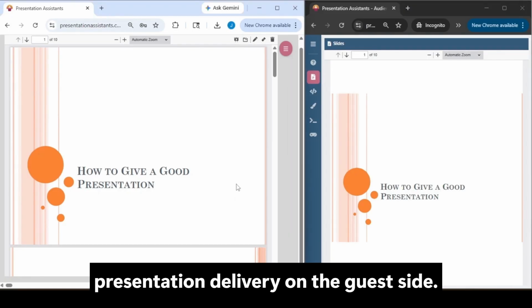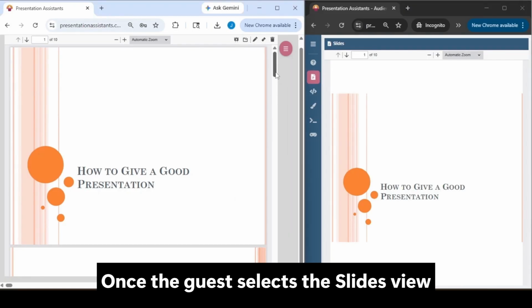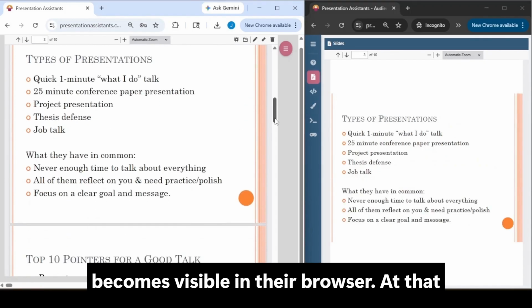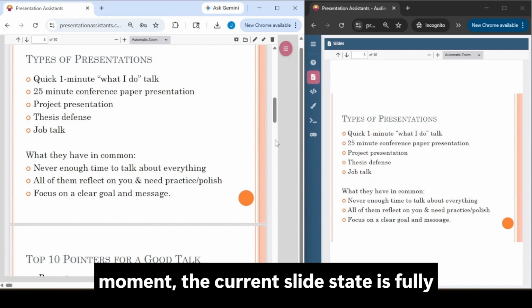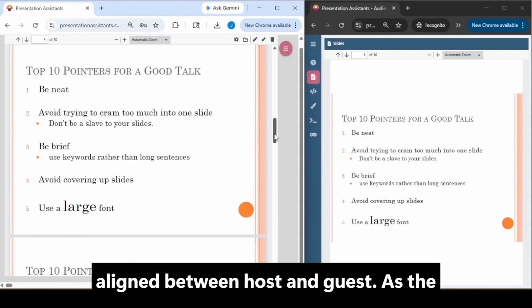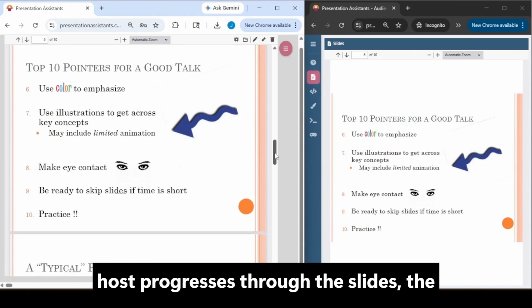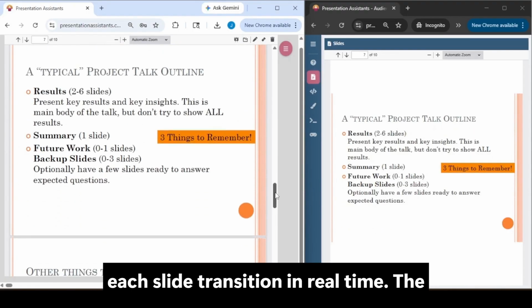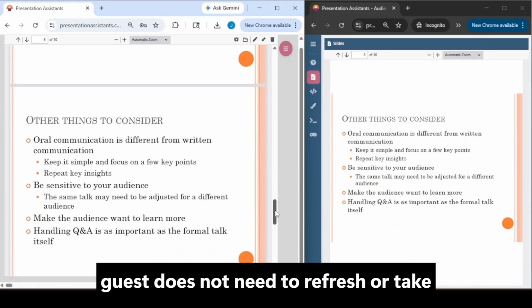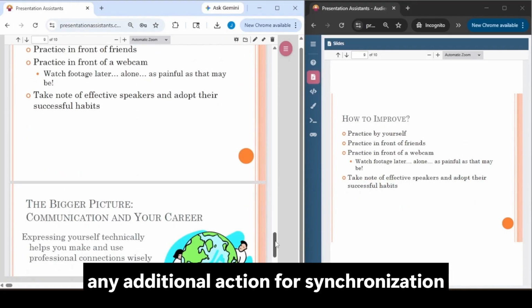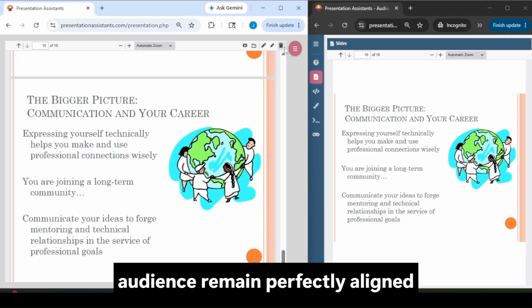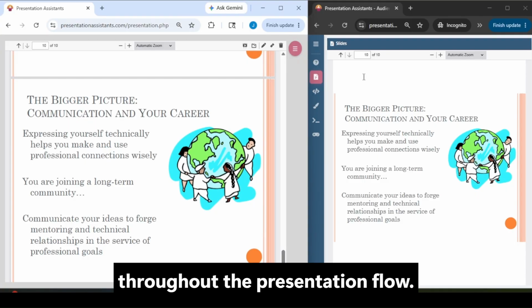On the guest side, once the guest selects the Slides view panel, the synchronized slide interface becomes visible in their browser. At that moment, the current slide state is fully aligned between host and guest. As the host progresses through the slides, the guest view updates instantly to match each slide transition in real time. The guest does not need to refresh or take any additional action for synchronization to occur. This ensures both host and audience remain perfectly aligned throughout the presentation flow.